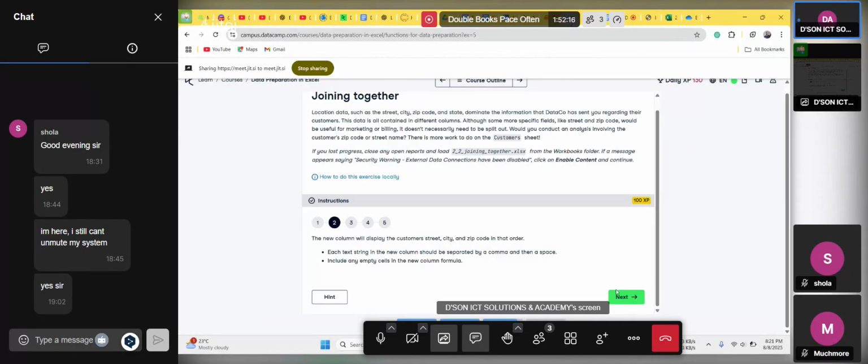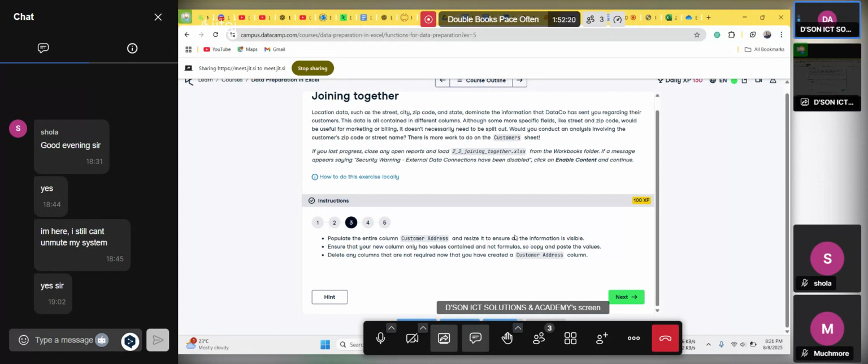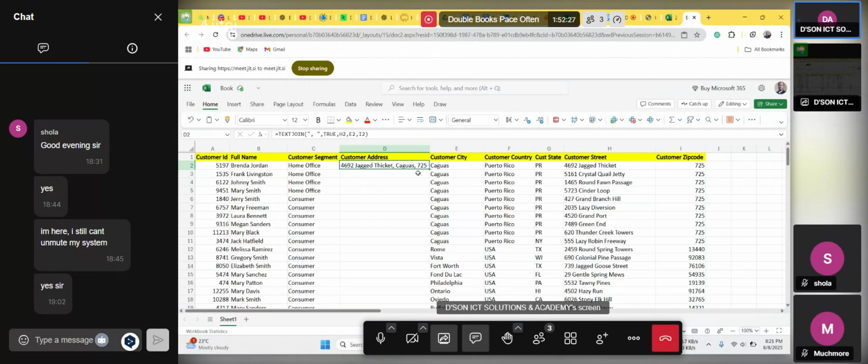Finally, okay, not yet. We say populate the entire column address and resize it to ensure all the information is visible. We have resized it, but we need to populate it now. So all I need to do is double click on this square while I hover on it. Oh, sorry, that's not what I was looking for.